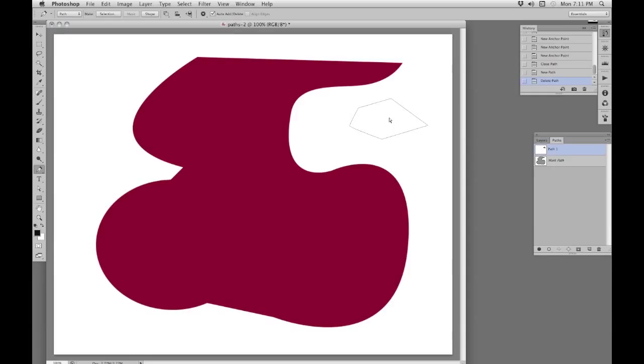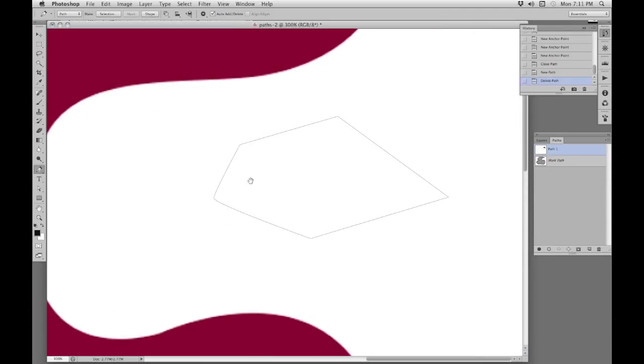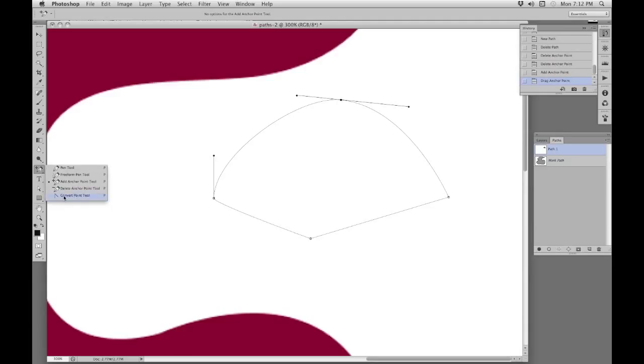Anchor points can be deleted as well. Let's just make it bigger. Now in the Path section, there's the Delete Anchor Point tool. Click on one of the anchor points and it disappears. Click on another one and that disappears. Add an anchor point with the plus tool and move it around like any other anchor point. They can also be changed to a corner with the Convert Point tool. Click on that anchor point and it changes to a corner. Same here.